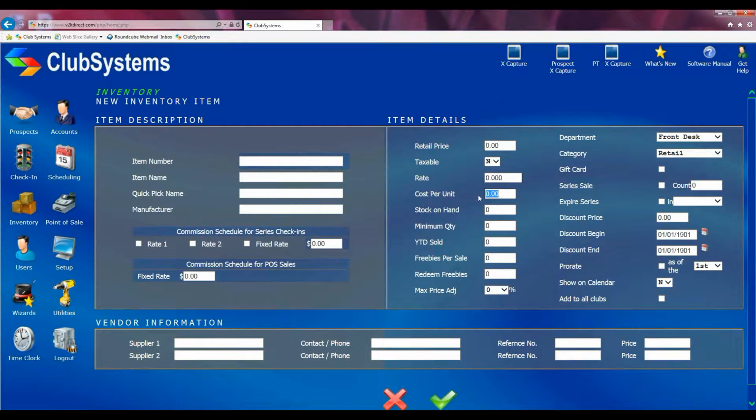Cost per unit is where you would notate your cost on this item. If it is an actual physical product and you want to notate what your wholesale cost is, what you pay for it, then you can notate that under cost per unit. Stock on hand would of course be for physical products, and you would notate here how much of the product you have at this time as you're inputting it as a new inventory item.